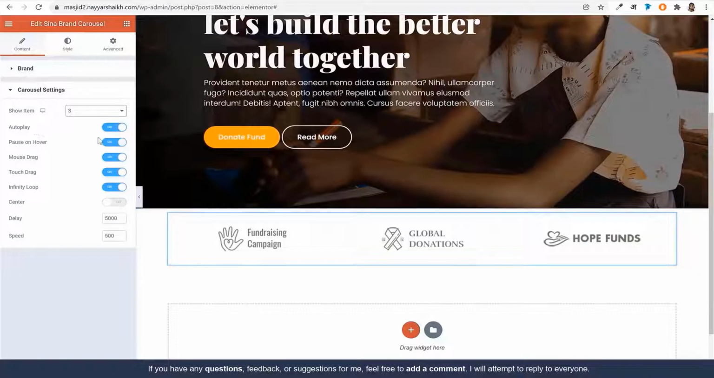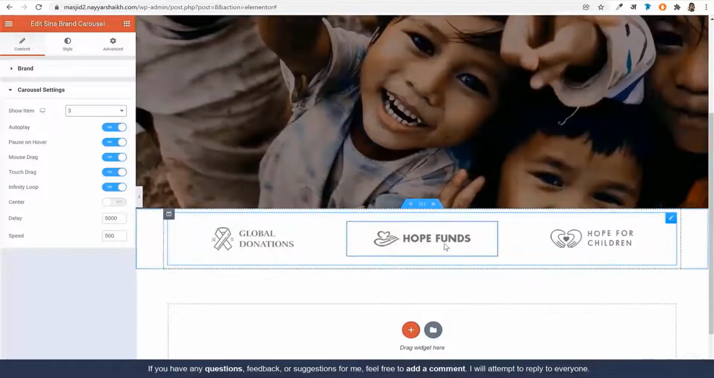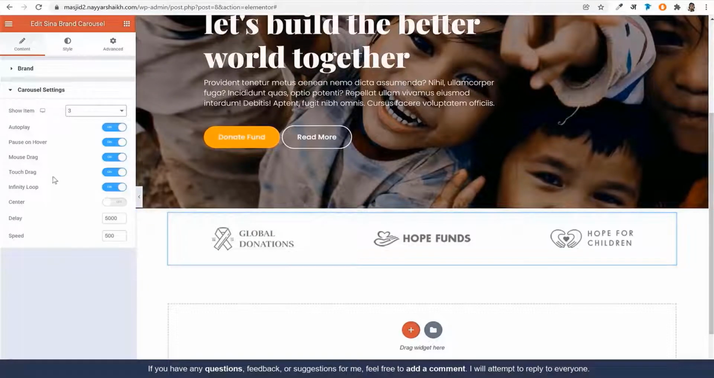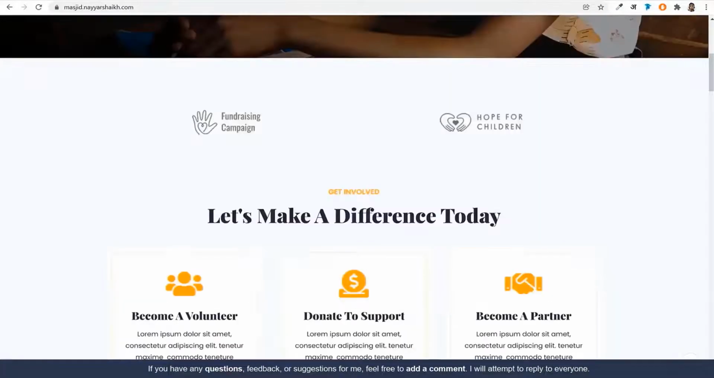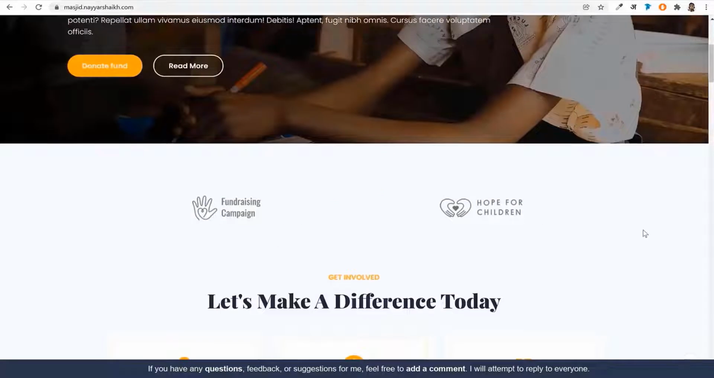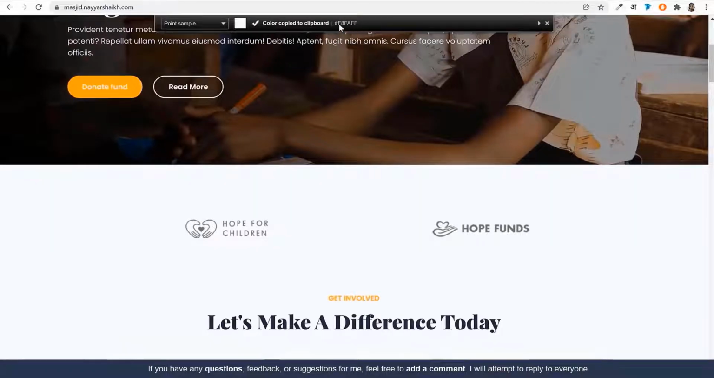Whether you want to make it autoplay, or pause on hover. So when you hover over this, it will pause. Mouse drag, touch drag. We can use these options. If you want to make it centered, you can select the center option. Now it's time to style this. Go to style. The styling is simple. We just want to change the background color. The background color is F8FAFF.